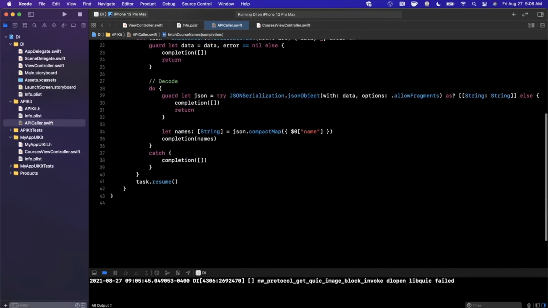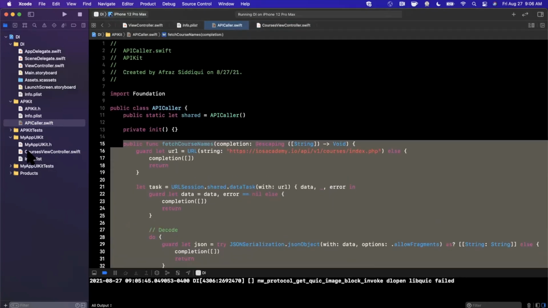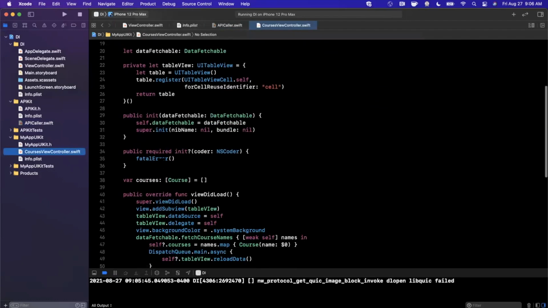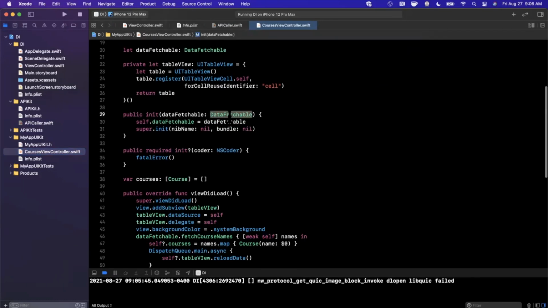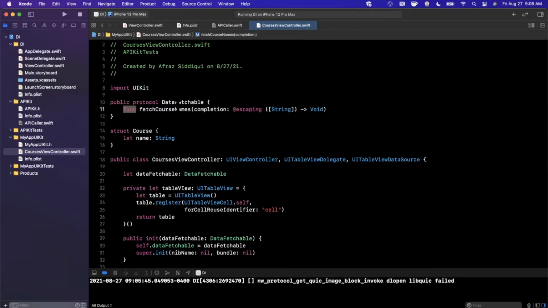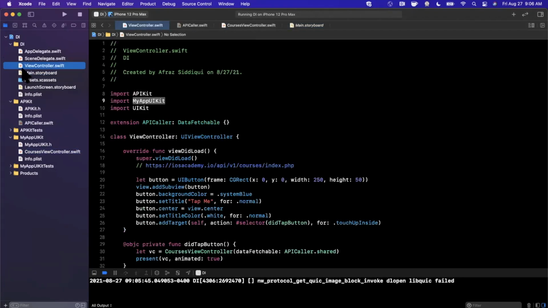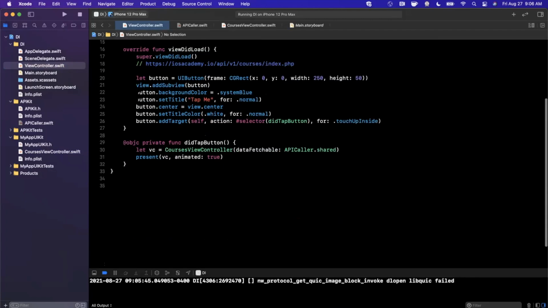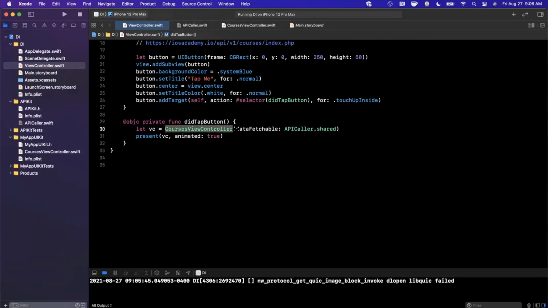Now this actually takes care of doing all the fetching. Now our view controller in its initializer takes a dependency of something that's DataFetchable. And this is a protocol which says I need something that can fetch course names and have a completion handler with an array of strings. So what we do in the main target, not the main storyboard, in the main target in the view controller, we have access to both the APIKit and the MyAppUIKit. So what we do is when we instantiate CoursesViewController, we pass in APICaller.shared.